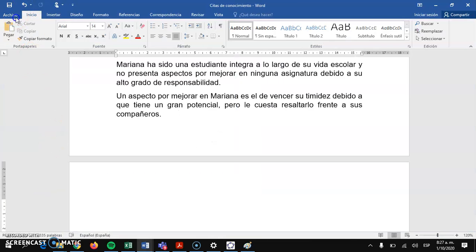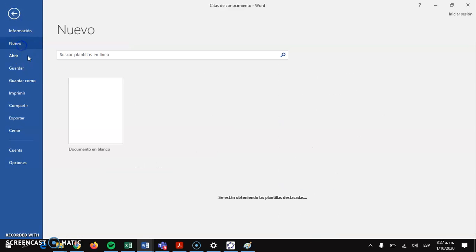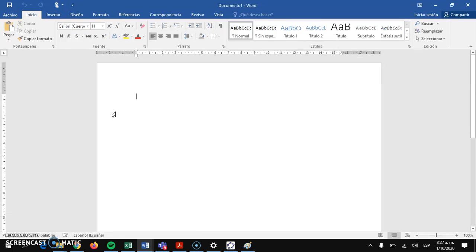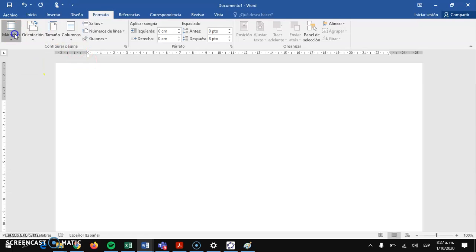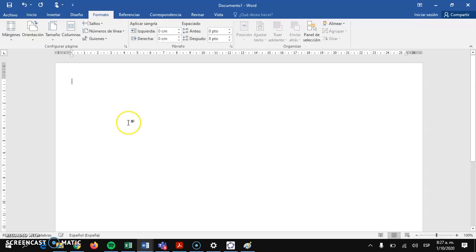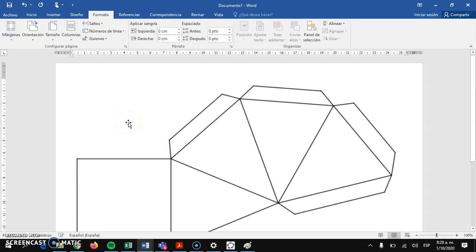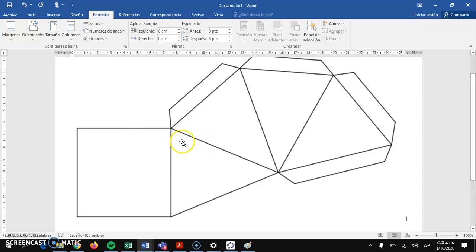So I'm going to open a new file. And this is the last time that I give this instruction. You hit in here in format, you hit on orientation, you hit on margins, make them narrow, you paste it, and you check that this is not going to be passing the margins. So that's it, guys. You save this, and that's it.